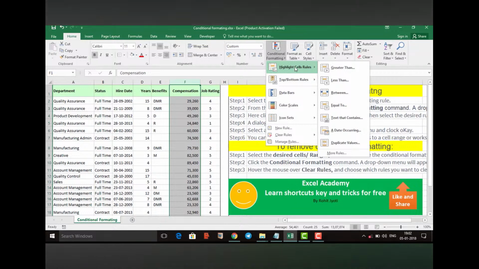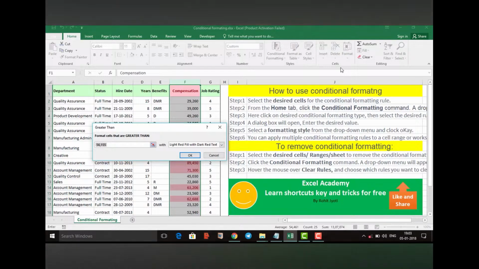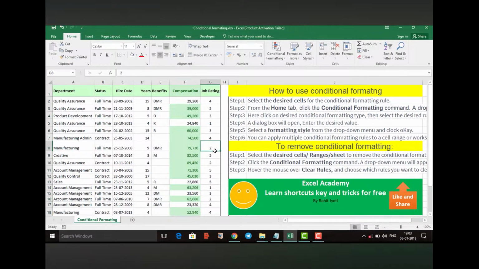First option is highlight cells rule, according to the cell value like greater than, less than, between, equal to. First I want to highlight the cell which is greater than some value. Enter some value like 30,000 and allocate the color of that value. I have given green and click OK. You can see the cell color has changed according to the given values.